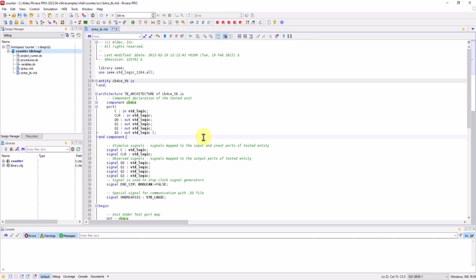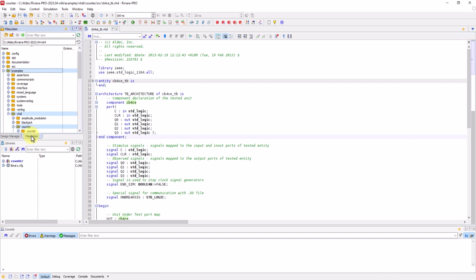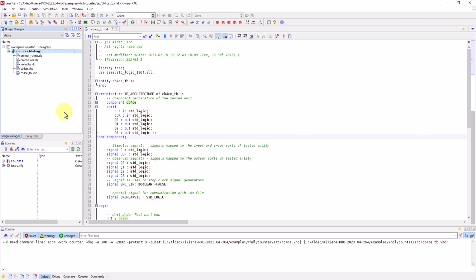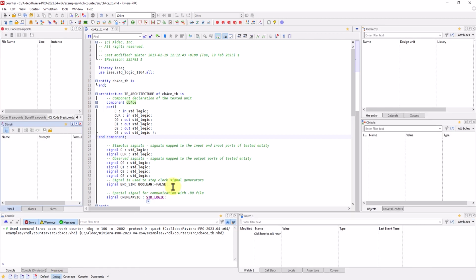For this video, I've already got one of Riviera-PRO's provided example designs loaded. This counter design can be found under the VHDL subset folder of examples. Now I'll go ahead and compile my design. And now I'll switch over to the debug perspective. As you can see, by default, the datasets, hierarchy, and objects windows are all located in this perspective.